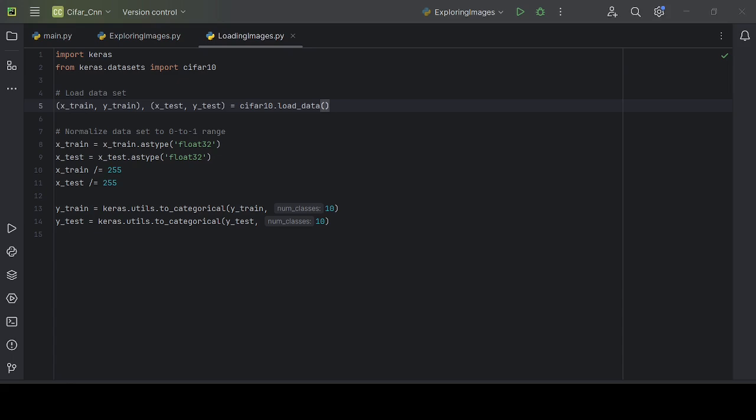So Keras provides a helper function. It's called keras.utils.to_categorical. On line number 13 and 14 we can see the use of the same function, where we are just passing the array with the labels and the number of classes it has. We know that CIFAR10 has 10 classes. Now we have got this data ready to use with the neural network.